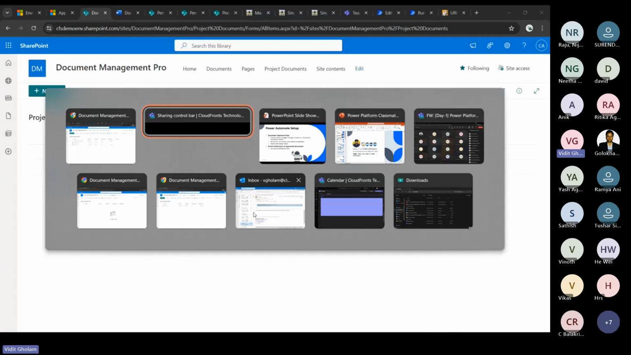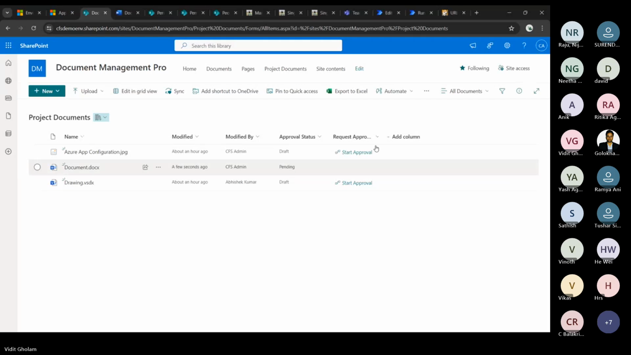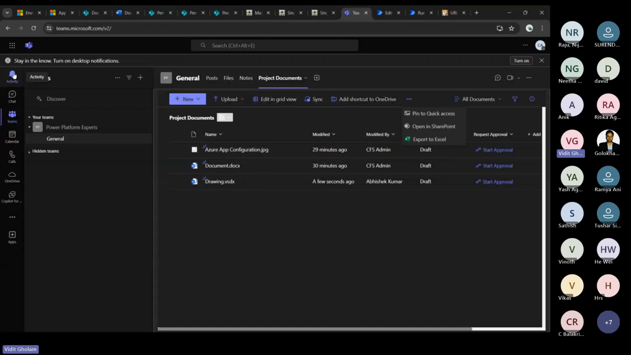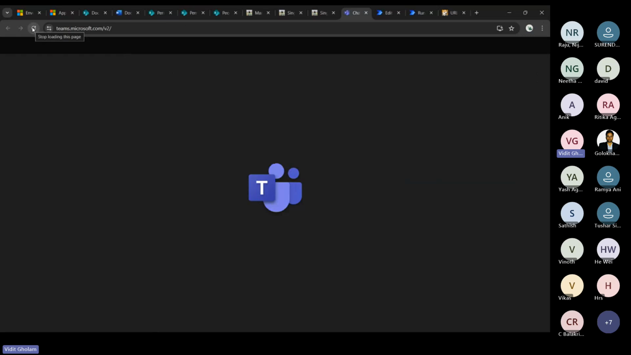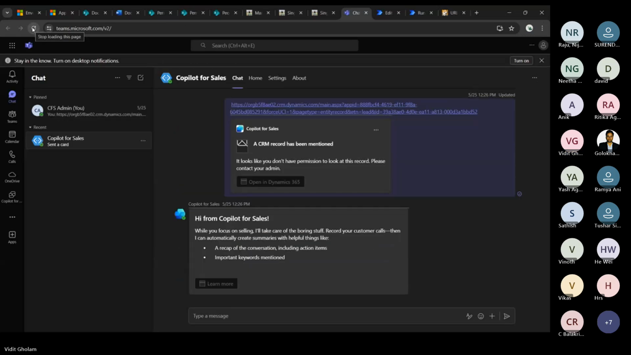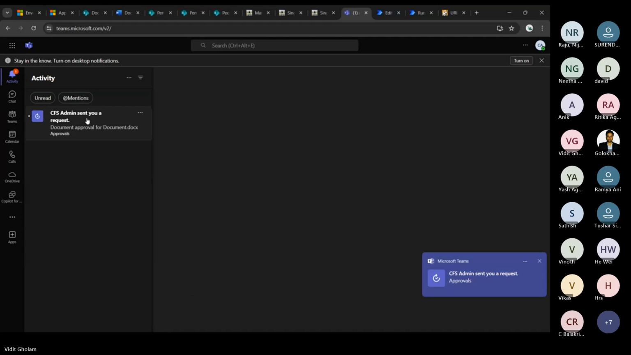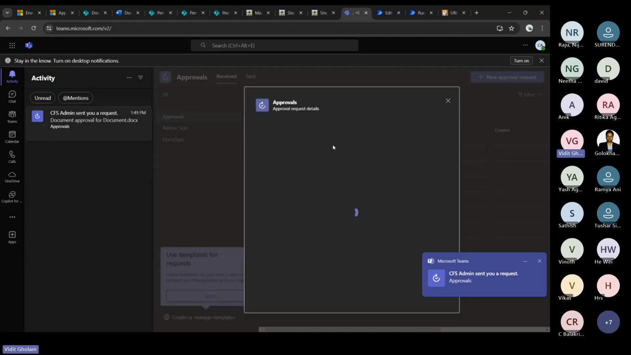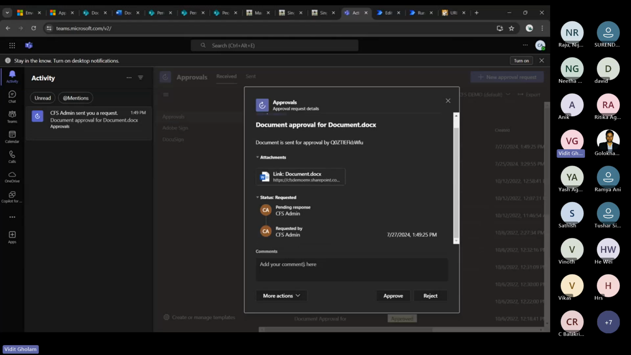If we go to any of the other users, that document won't be visible here because it is not approved. Now I will go to Teams. I must receive approval here. I did. Now in this approval, the approvers can directly access the document with the link here. Add comments, approve or reject.